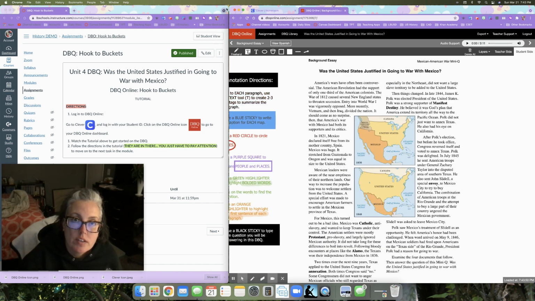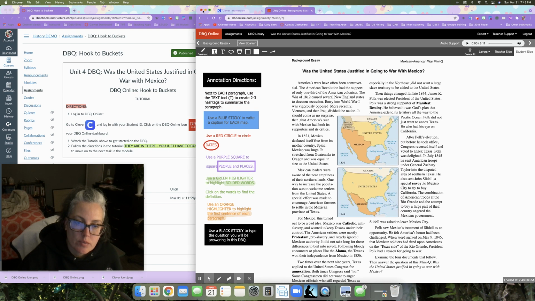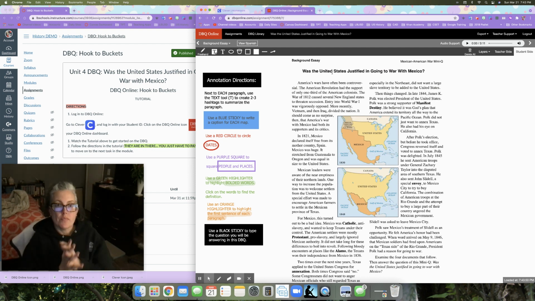All right, so I do need to make this a little bit bigger here so we can see the directions. So let's look at the directions, okay? And again, we can view this in Spanish. You can listen to the reading, okay? So either one of those things, or you can read it silently to yourself. But before you do any of that, let's look at the annotation directions.